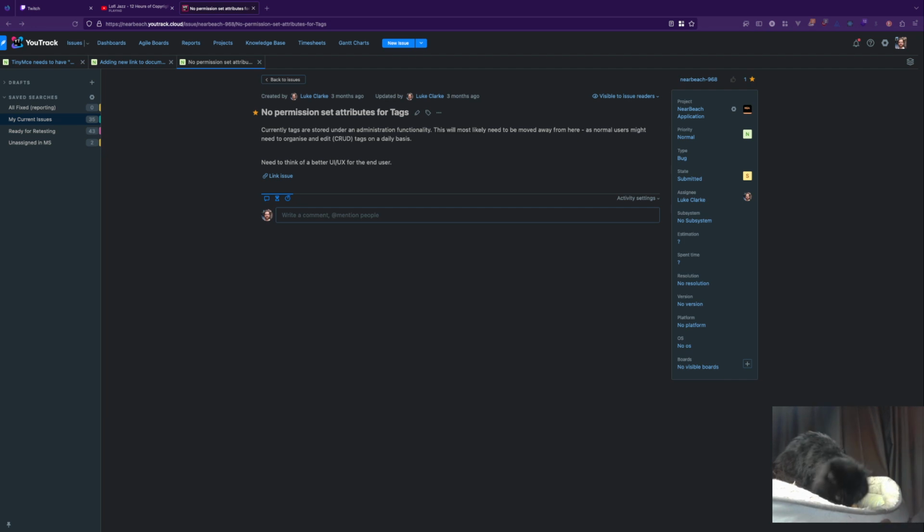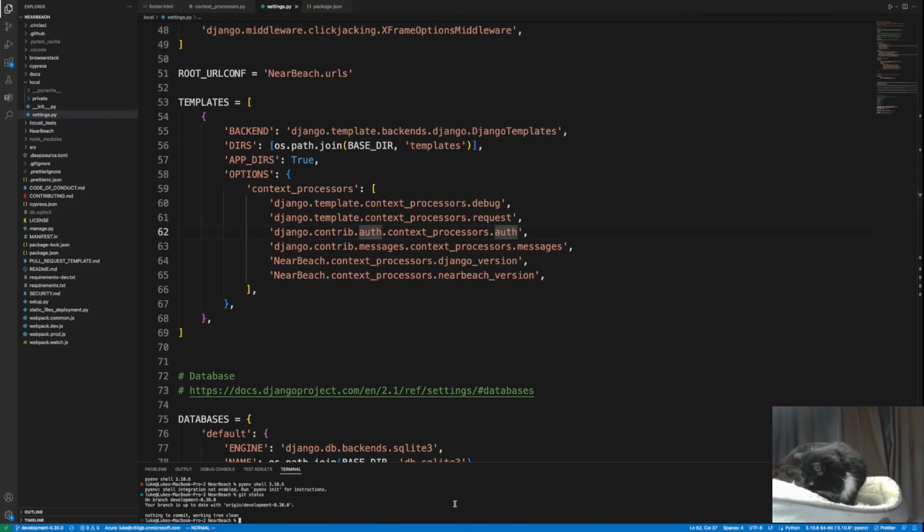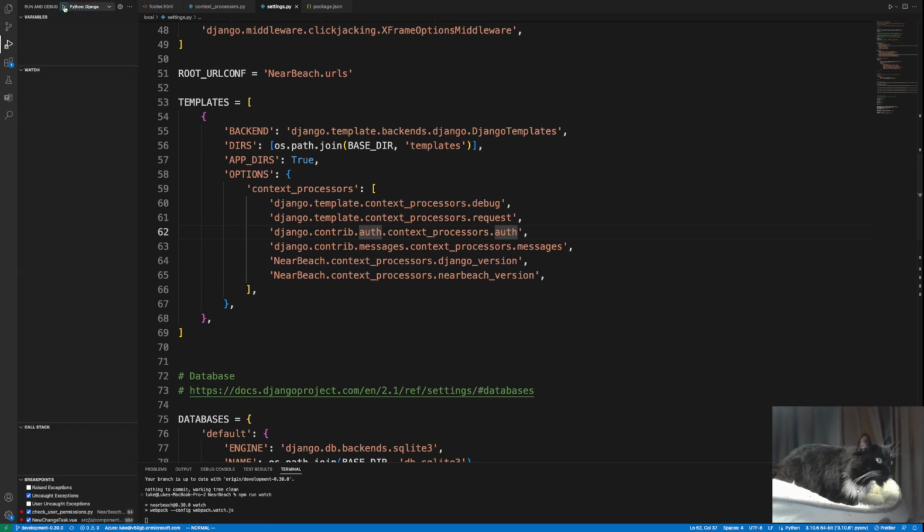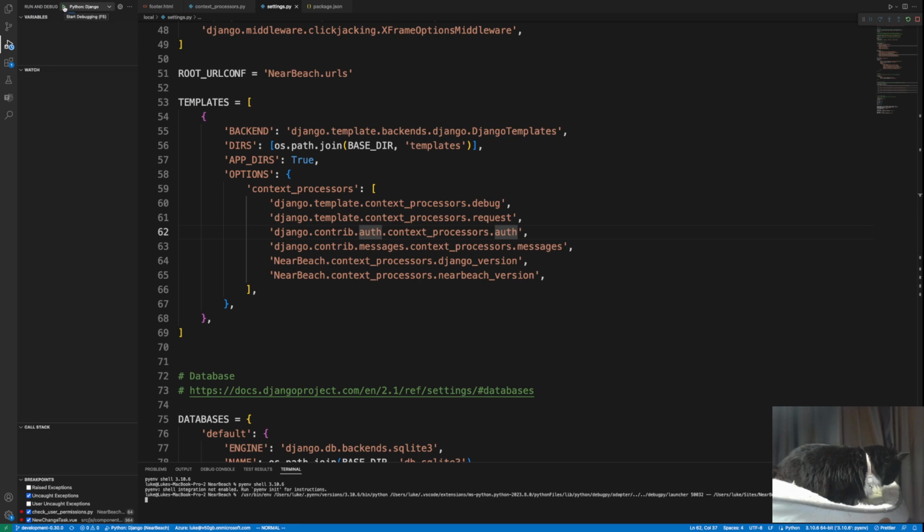Today we're going to fix a couple more bugs, very quick ones. I want to fix this permission set attribute for tags. I've just realized I haven't actually started up anything because I was reading bugs.